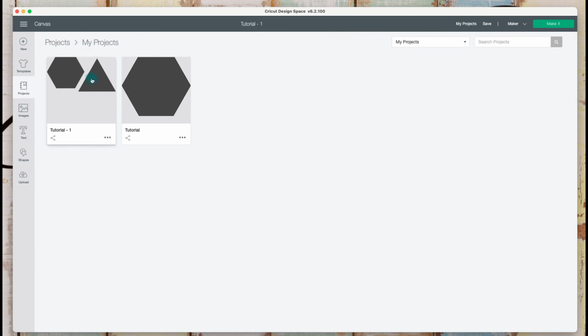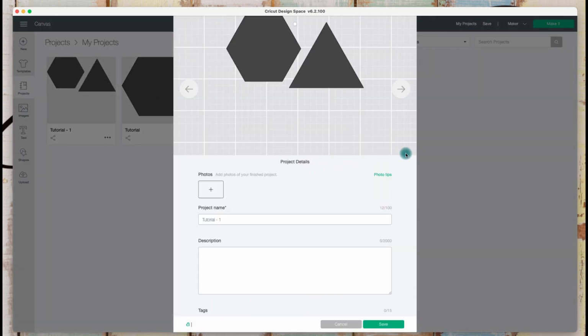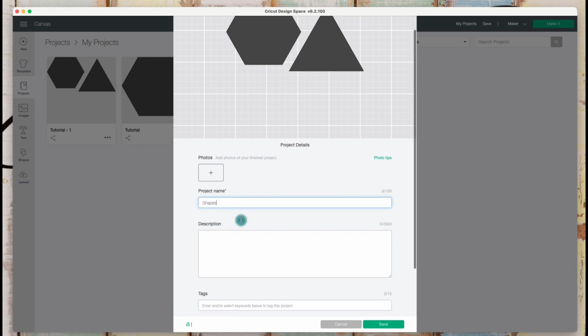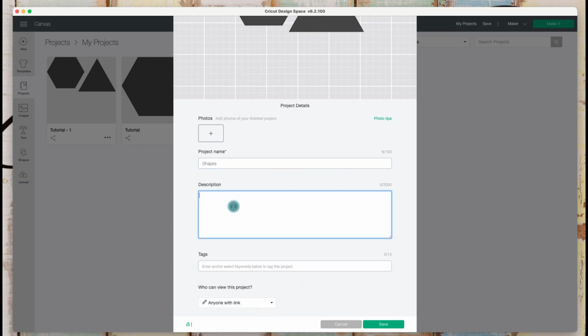We're going to go to that project and edit those project details. Here is where you can add a photo. You'll want to add a photo. If you're on mobile, it's going to force you to add a photo. On a PC, you don't have to do that. If you make a typo and you didn't name that what you wanted to, you can come in and change that right here. In the description, you're just going to put in shapes for a tutorial, whatever it is.